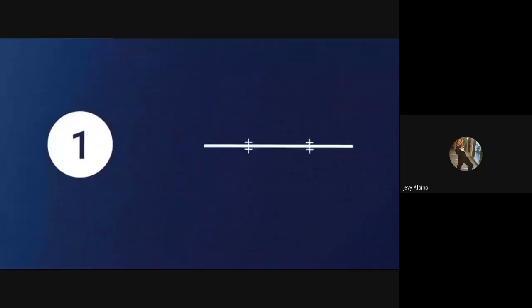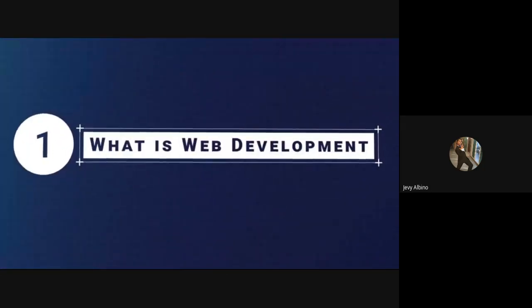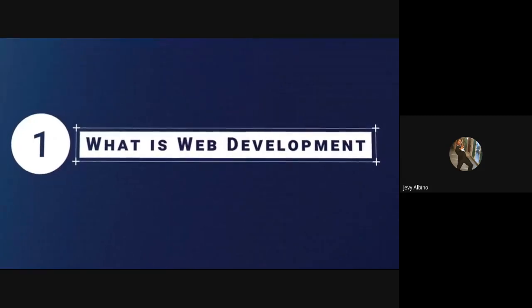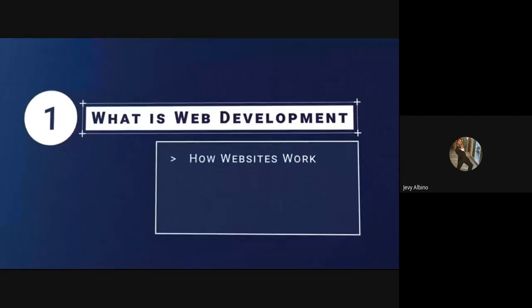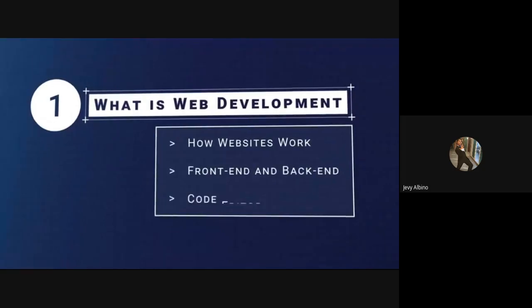Before you get into actual coding, you'll need to understand some general concepts as you start your journey into web development: how websites work, the difference between front-end and back-end, and using a code editor.